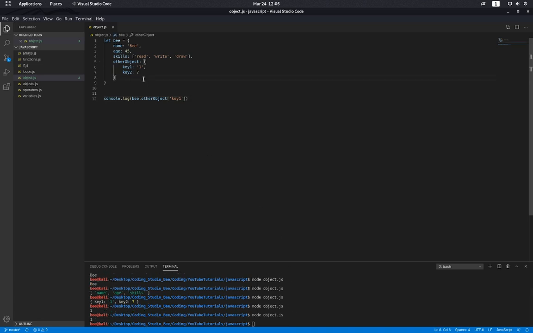Now you can not only have objects or arrays or numbers or strings in an object, but you can also store functions.